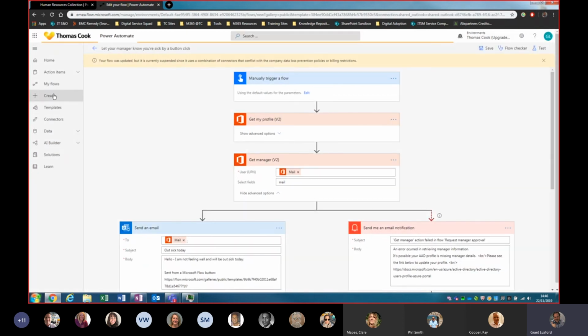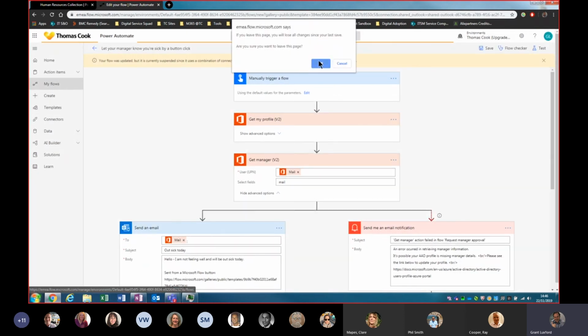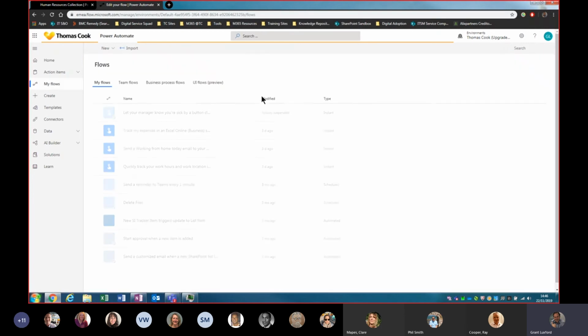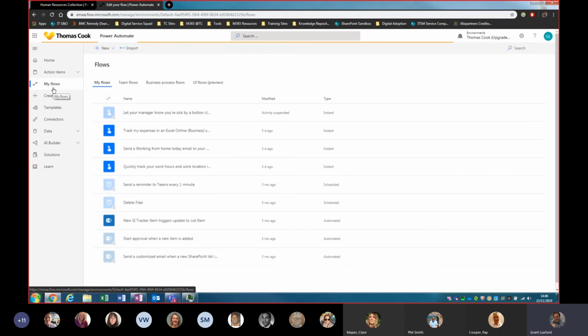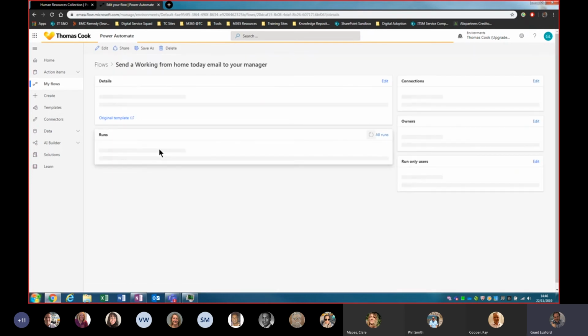So this is where I jump into my Blue Peter mode. I'm just going to abandon that flow and jump back into my flows. I've already done something similar to this. On the left-hand side, you can see you've got your option for my flows, and I've been dabbling around with this for some time now. But there's a very similar flow that we've got, which is send a working from home today email to your manager. So I'm going to jump into this one.